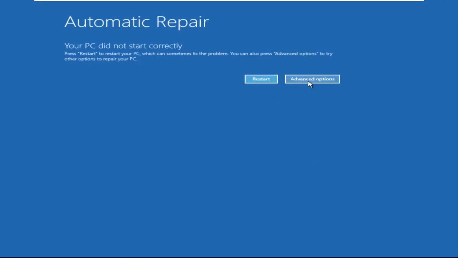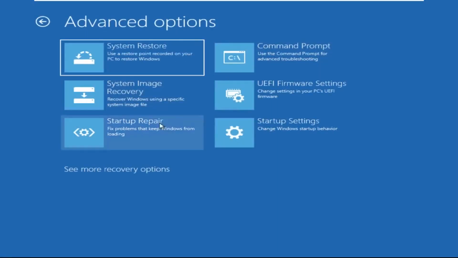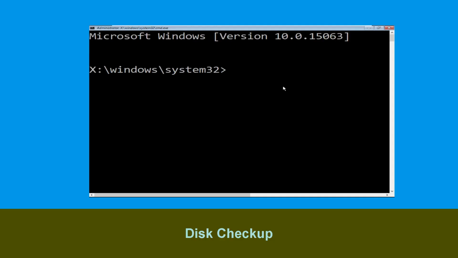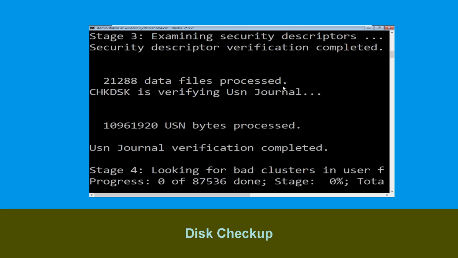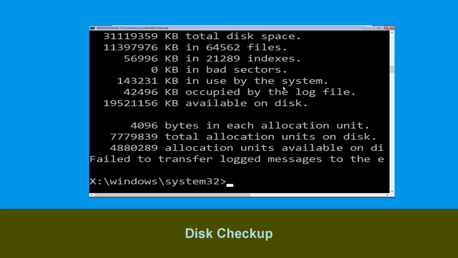Now we need to click on advanced options, then click on troubleshoot. Now click on advanced options, and at the last we need to click on command prompt. Type chkdsk /f /r and hit enter to execute the command. Now wait for some time to complete the process. Once done, move to the next step.